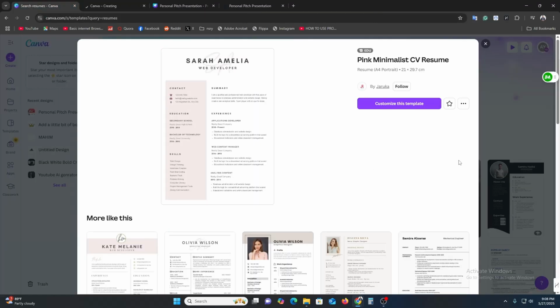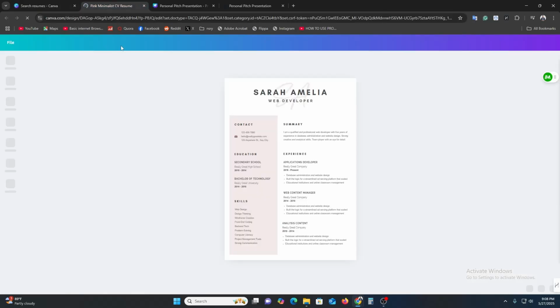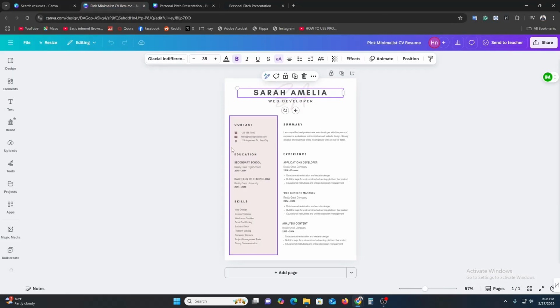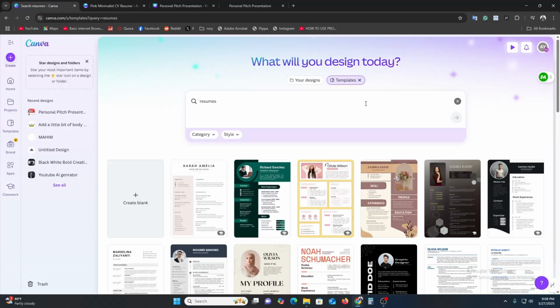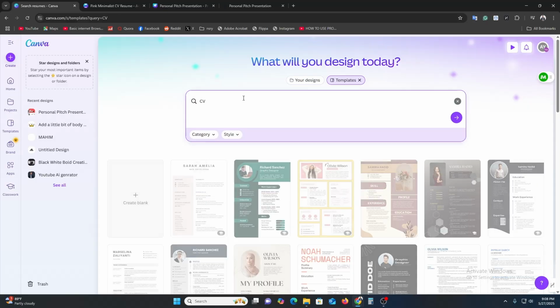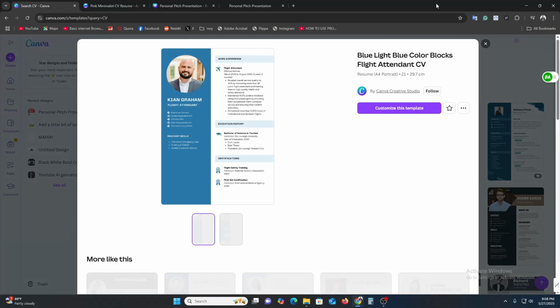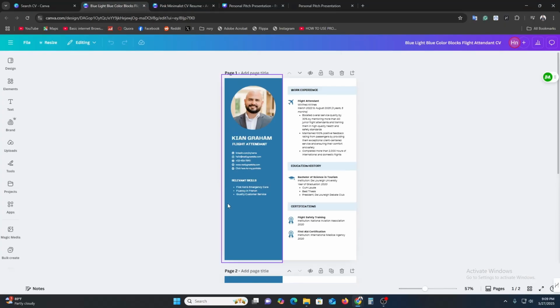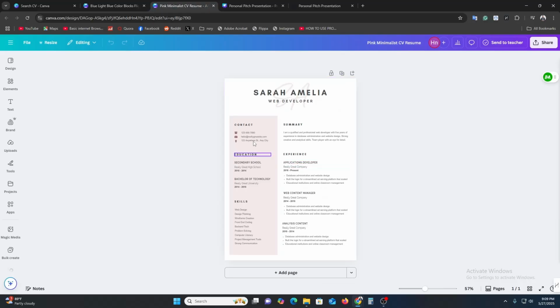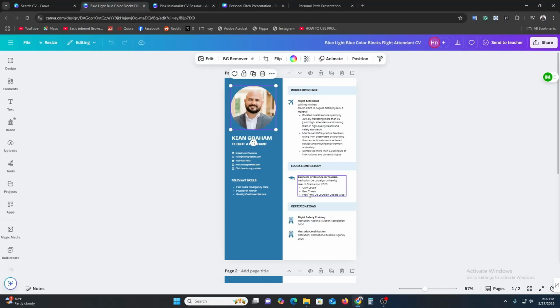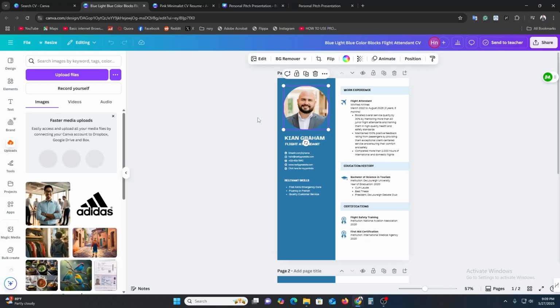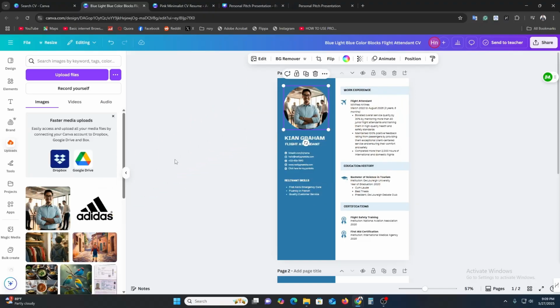Once I click on customize this template, it redirects me to a new tab, and here you can see this is the resume. If I go back and search for the CV, click over here, and click on customize this template, now you can see both templates look similar. Here it has only an image, but all the brief descriptions are similar to this one. I'm going to change all the necessary things, like I will replace the image with this image. Then I'm going to change the name to my name.